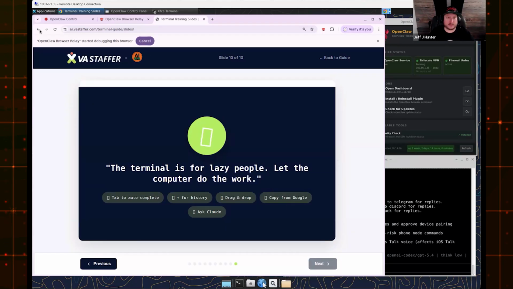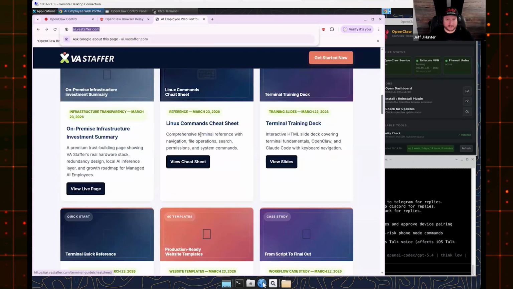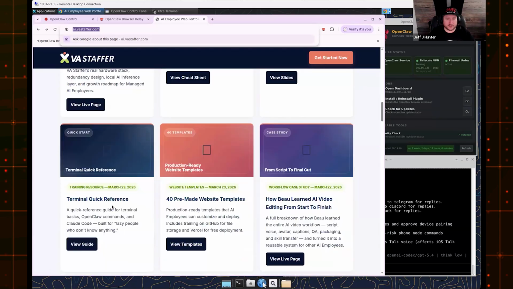I just wanted to give you guys these slides, and also there's a command cheat sheet and a terminal quick reference guide for you to use. So if you ever get stuck, you can use these. I've got some really cool training in mind. I did a terminal training. Tomorrow, I'm going to show you guys, if I can get it correct.